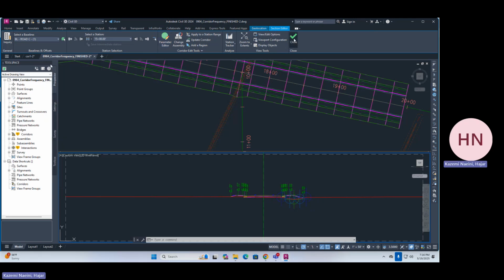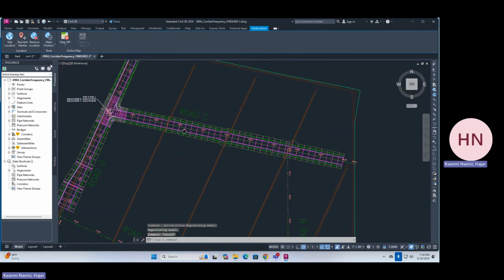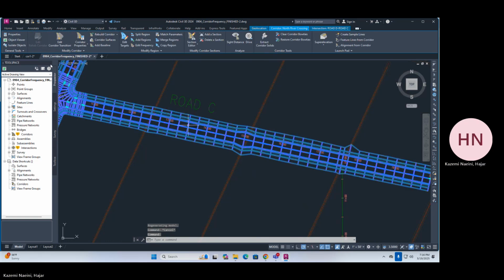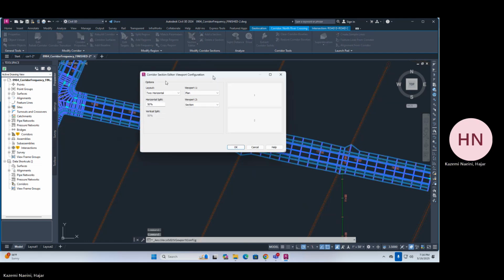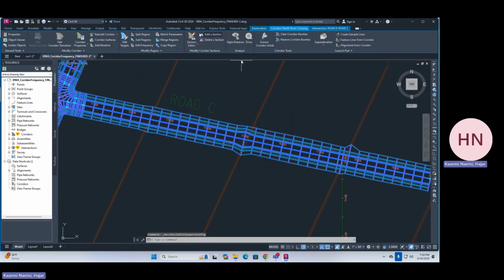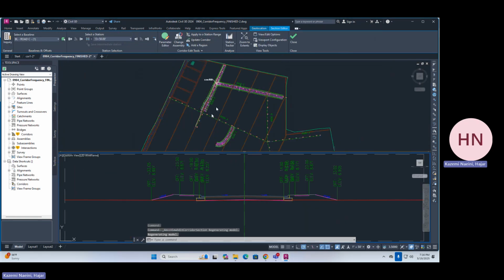So at first, you need to select your corridor. And here you can see in modify corridor sections, you can see section editor. And by going to edit viewport configuration, you can change it to horizontal, vertical, whatever. And you can select plan, section, profile. And when you click OK, you need to hit section editor again.